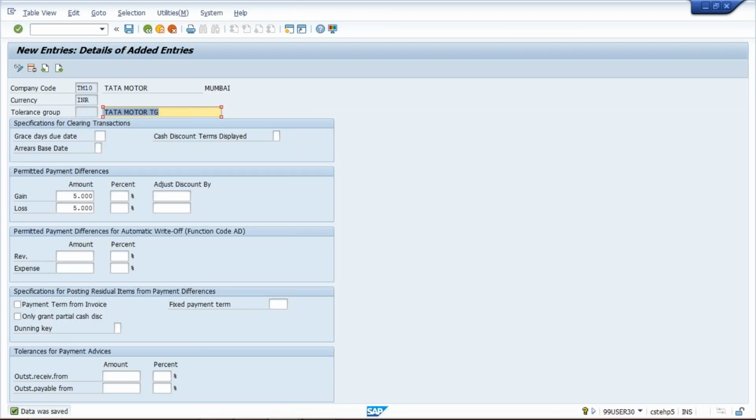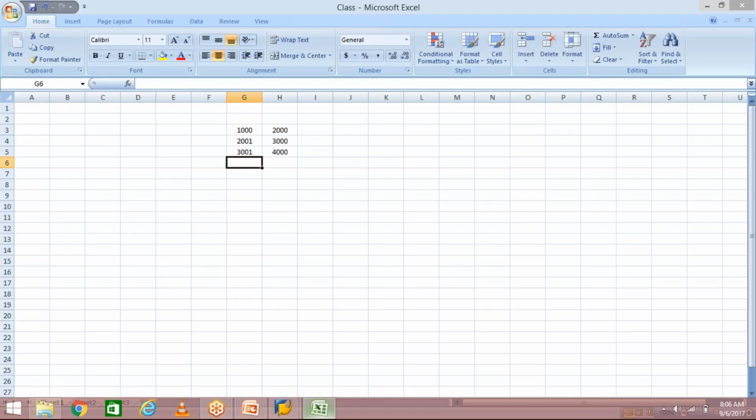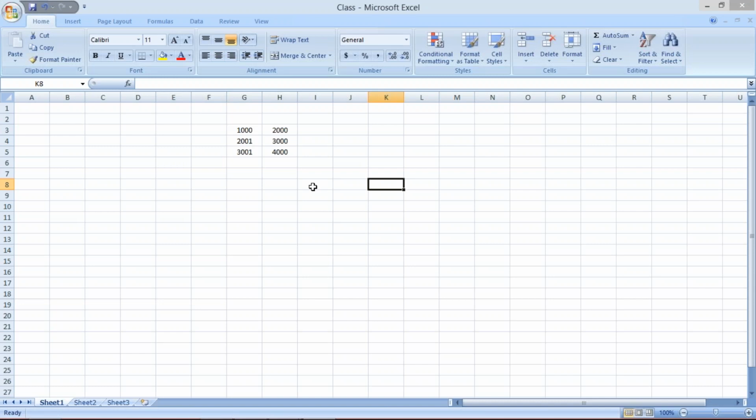Now what is the major thing which we are going to define in tolerance group? Generally in SAP we have a clearing procedure. So whenever we post an invoice worth 1000, the payment we are going to receive from the vendor should also be 1000 itself. Then only the system is going to clear this invoice against the payment. How this clearing happens is a matter of practical, which comes later, and I'm going to explain it then. Now in real time, 1000 worth of invoices we are not going to send.